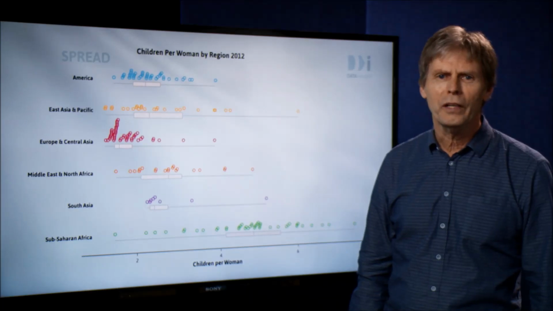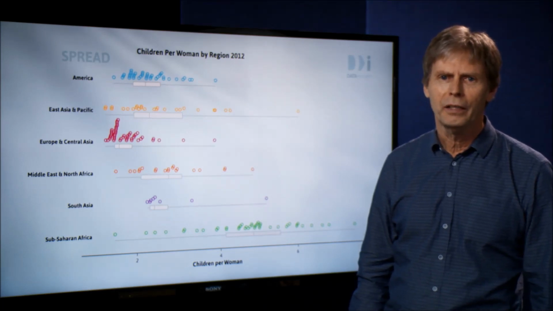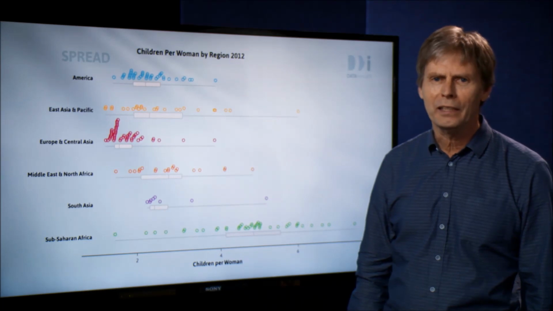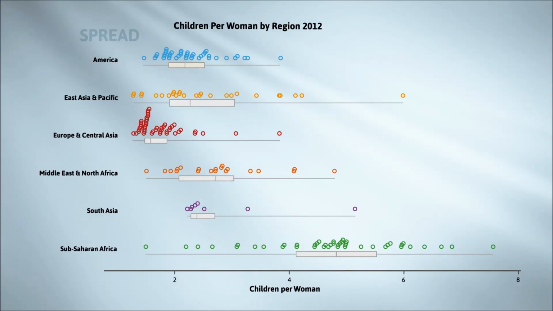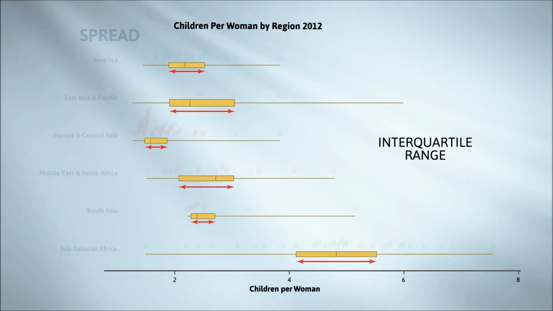For reasons we'll get to later in the course, we tend only to pay attention to changes in spread if they're quite large or if they're being seen in quite large data sets. The spread or variability measure on our box plots is the interquartile range. It's the length of the box in the box plot.